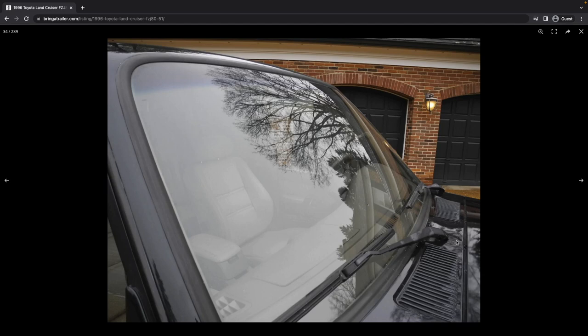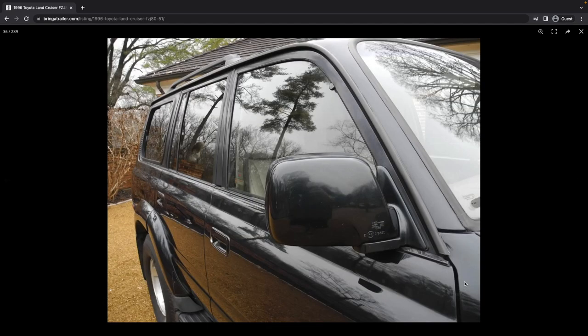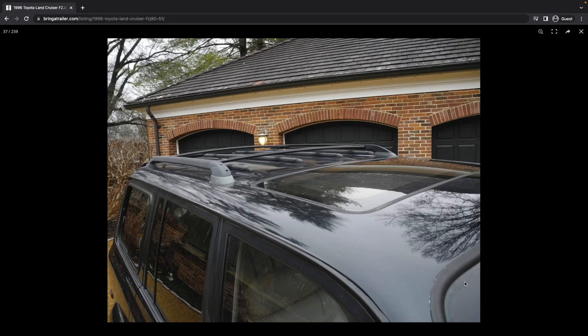Looking at that cowl gap again, that's way too big, I think. Not sure what's going on there. The front shots didn't really show the hood sitting too far forward, so I'm not quite sure what to make of that.